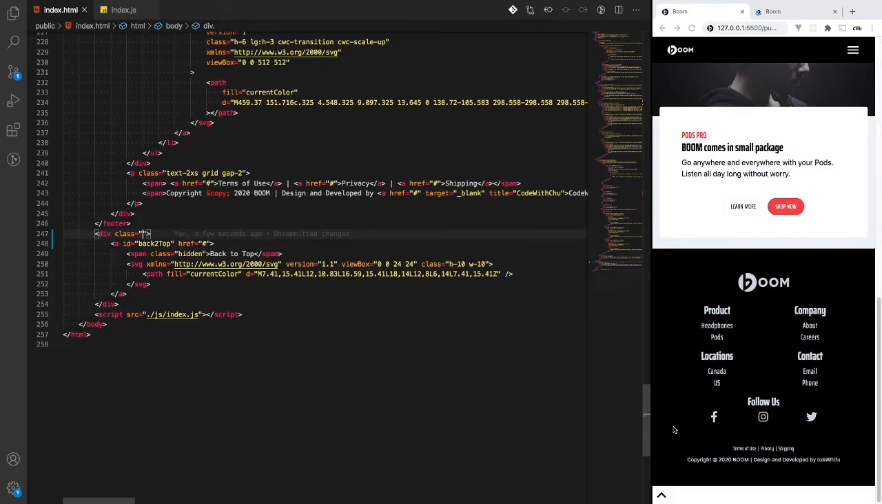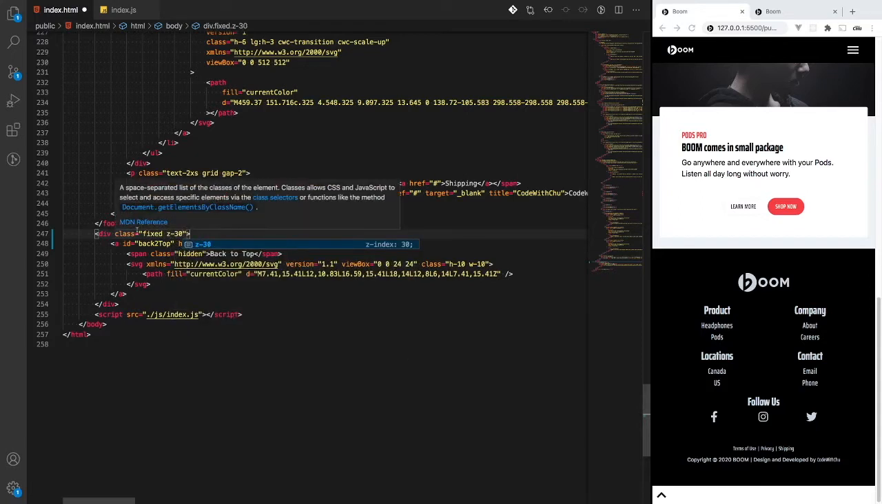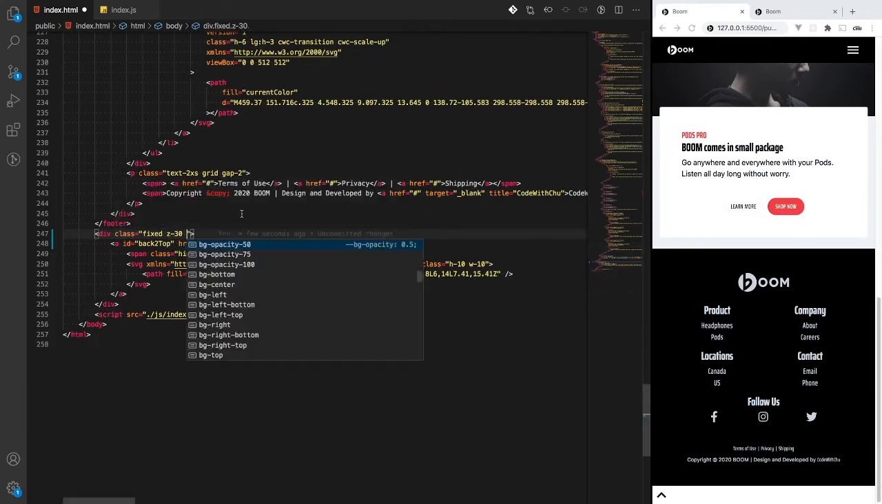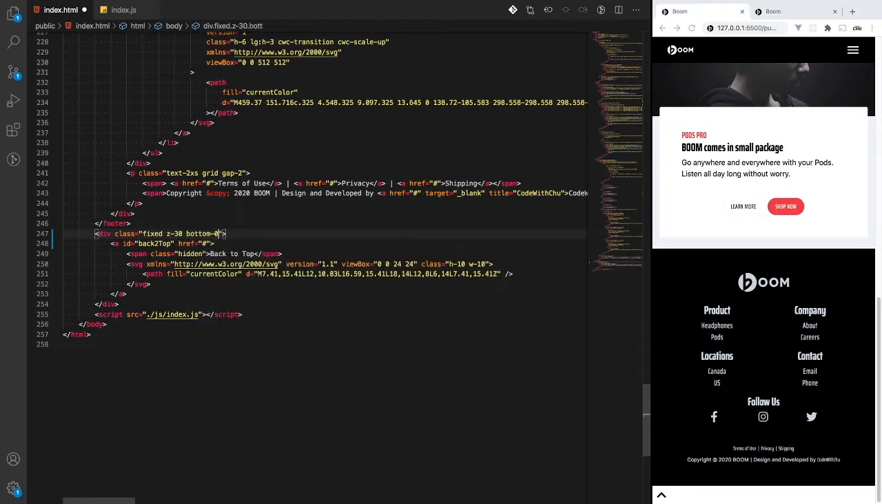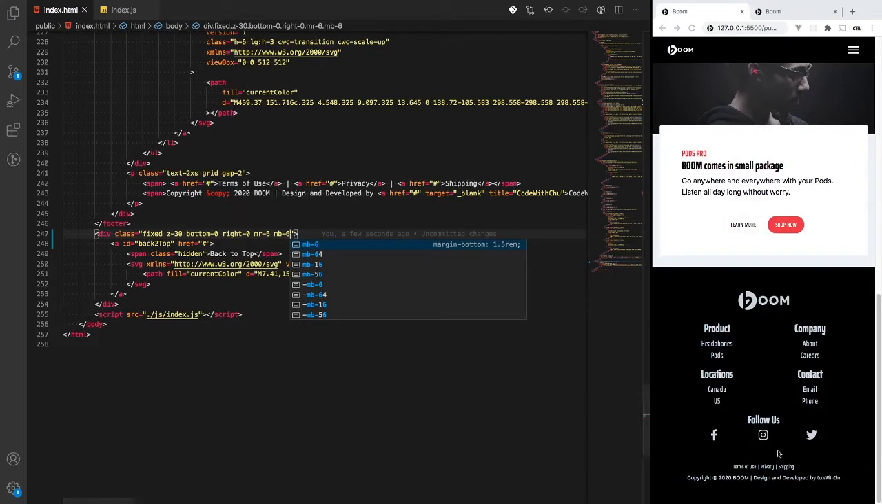Now, we want this over here, so we're going to say fixed and put it in the bottom right corner there. So let's do fixed. Give it a z-index of 30, because when it scrolls up, it needs to be above everything. And bottom 0, right 0. Now, I don't want it to be right at the edge, so I'm going to give it a MR 6 and a MB 6. So as I save that, hopefully it's in the corner.